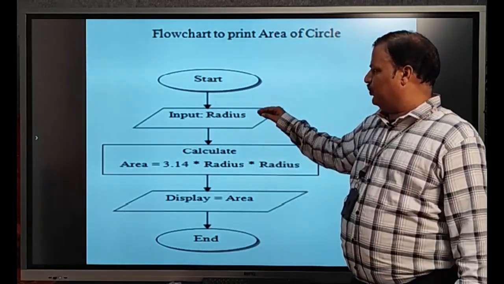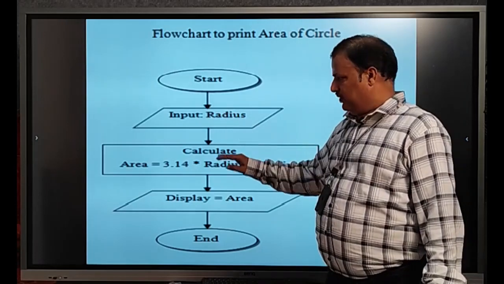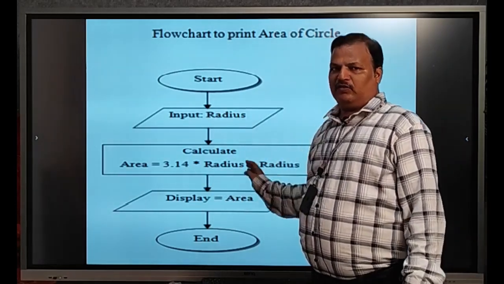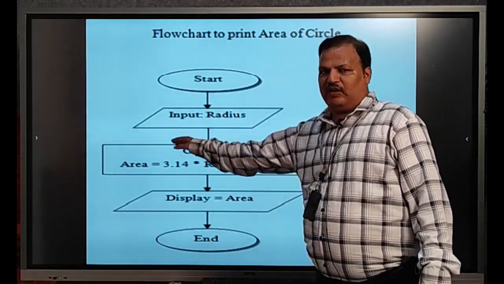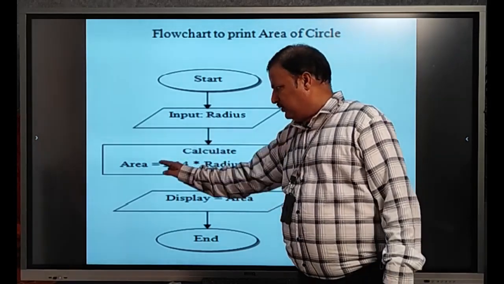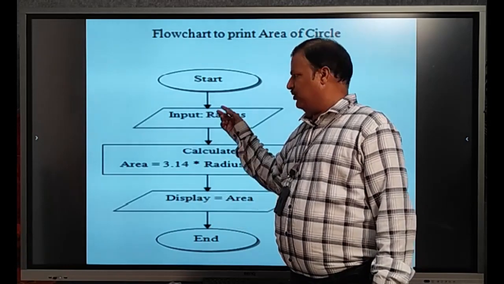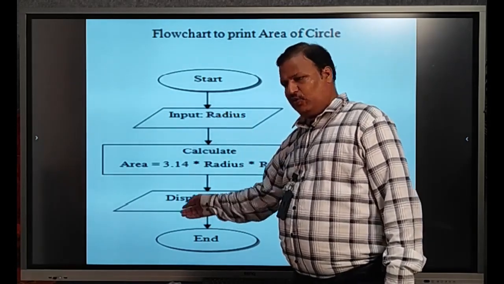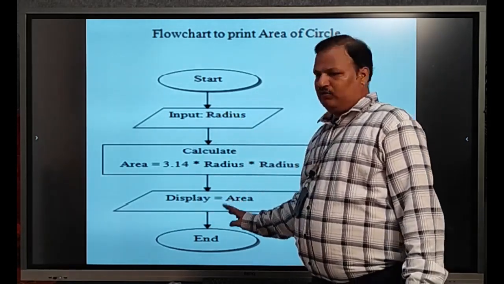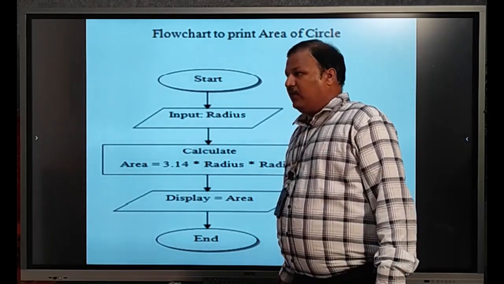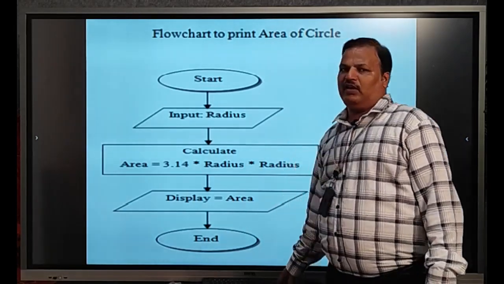Next we need to get the input, the radius. After that we have to process pi r squared. So the operation will be done, represented in the rectangle symbol. The result will be stored in the variable area. Using the parallelogram symbol, we get the input and display the output. So display the area, then we can stop the process. It is an example for finding the area of a circle.